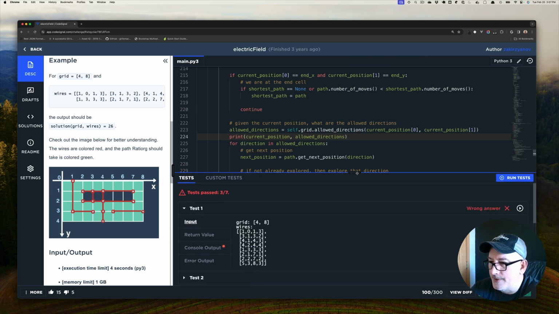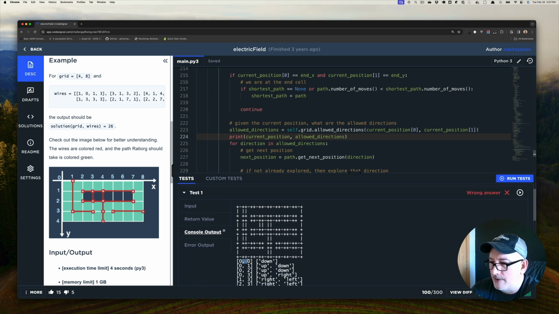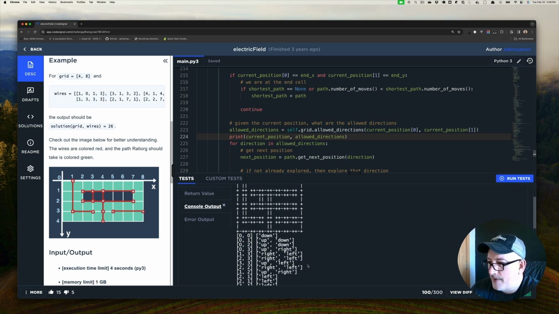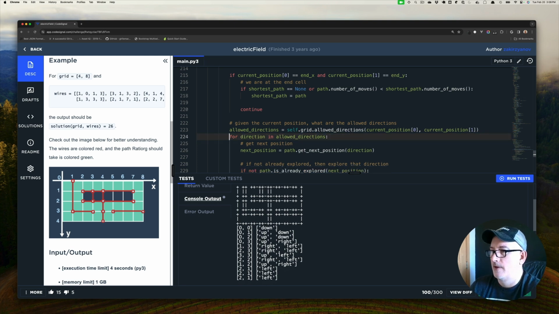So what I got now is print the grid 0, 0, and it says I can go down. So I'm here 0, 0. I can go down. That's right. And then my next one is I'm at 0, 1, and this one says I can go up or I can go down, and that makes sense. So I think that this is good. If I'm at 0, 2, that's 0, 1, 2. I can go up or down. I'm at 0, 3. I can go up or right. Okay. These are all good.